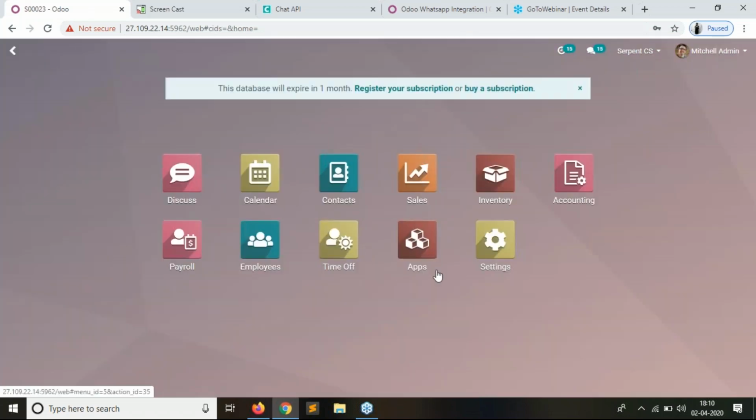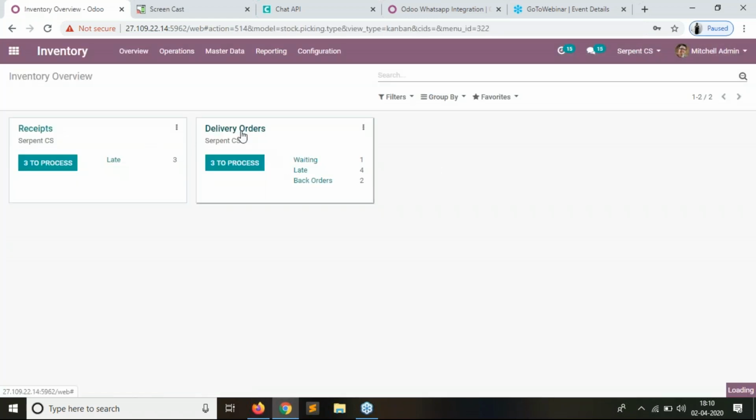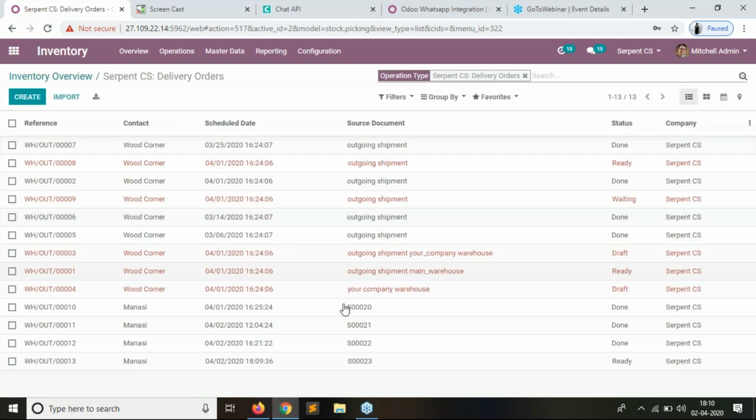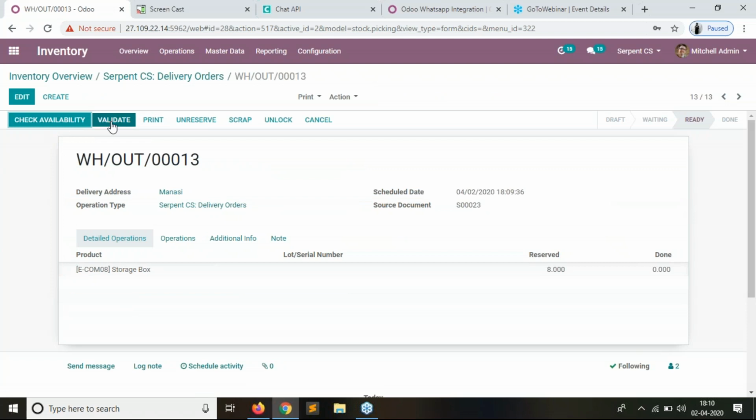Now the inventory person, the inventory guy who is managing all those shipments and everything, will log in and will see the delivery order that is waiting to be approved. And once he's done that, the customer will receive a message saying that your order is delivered.